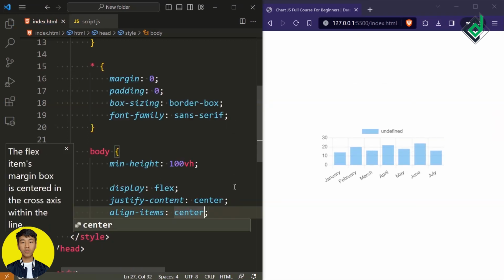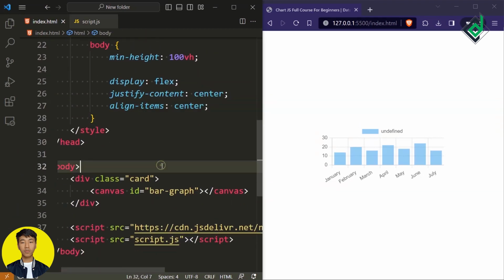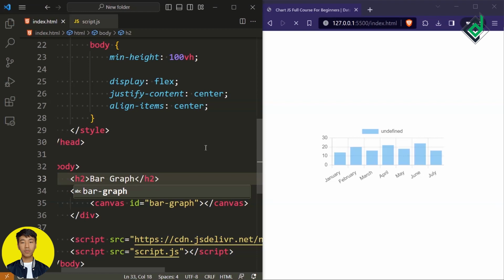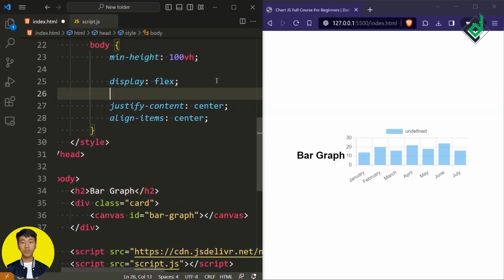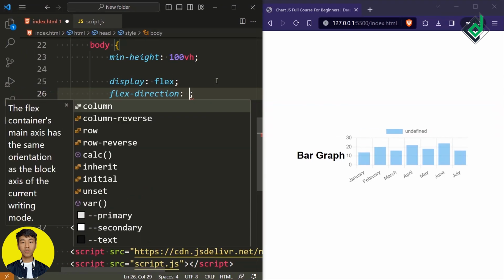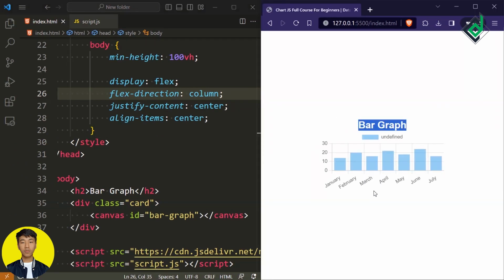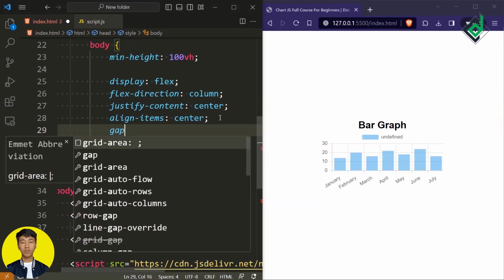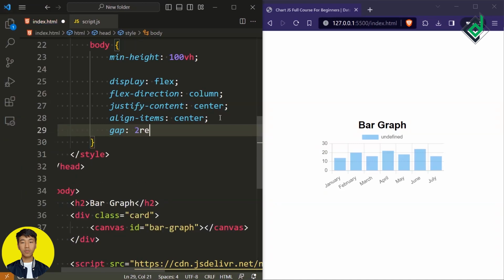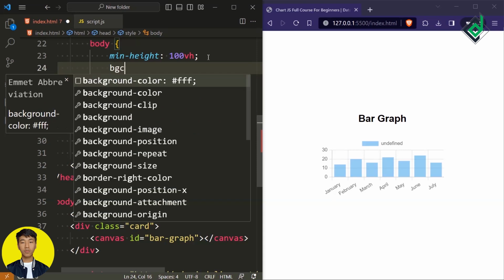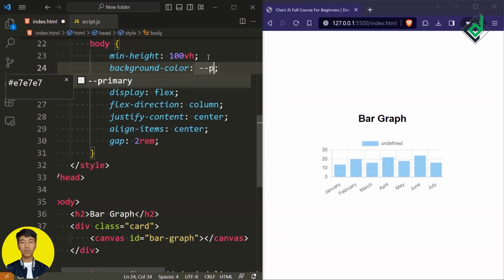I think it's better to give different titles for our specific charts. So for that, within that H2 heading, let's give bar graph. Let's change the flex direction. I'm giving column. And also let's give the gap. I'm giving 2 rem. Yeah, this is perfect. And also for the body, let's give the background color. I'm giving that primary CSS variable.